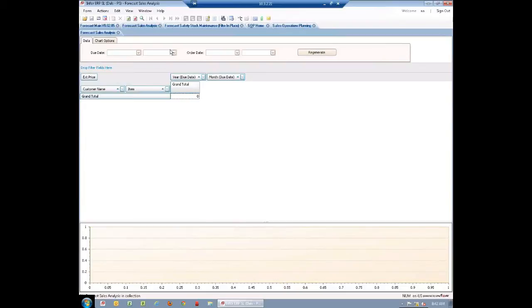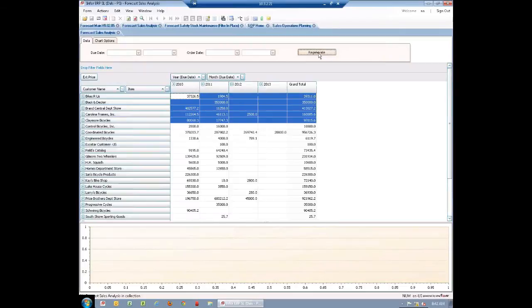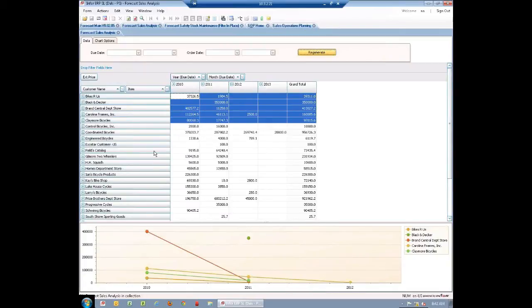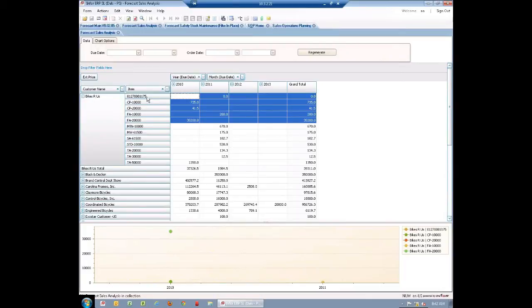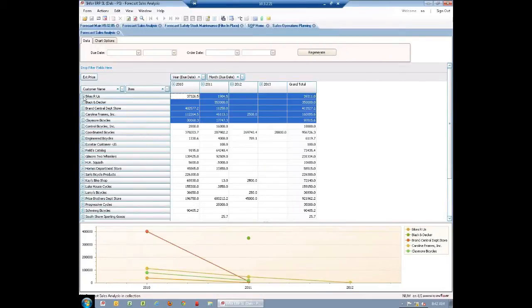So you put in a date range that you want to analyze historical sales, and when you generate your view, it defaults to where you're looking at sales by customer, and then if you open up a customer, you can see the items that customer purchased. You might look at that and say, well, we don't really analyze sales by customer. We prefer to look at it by item.